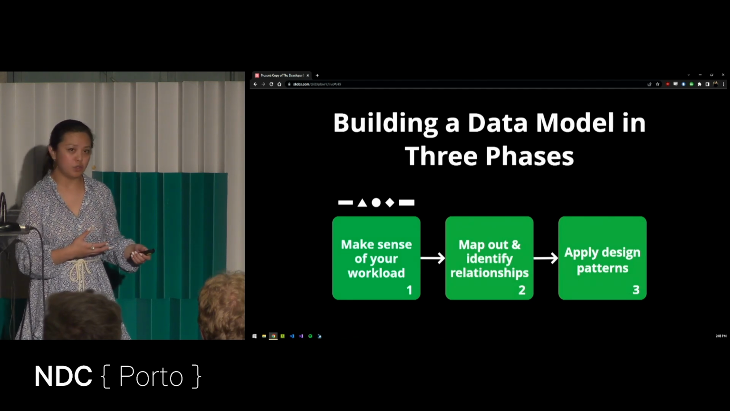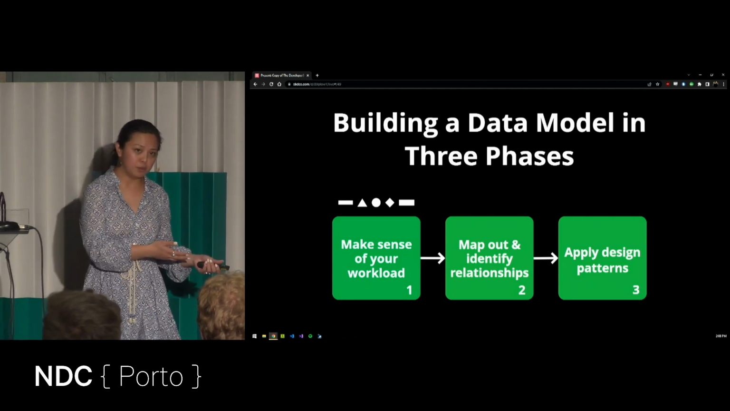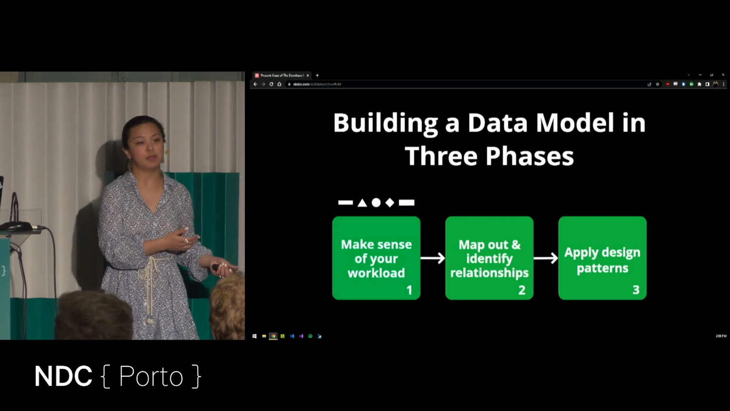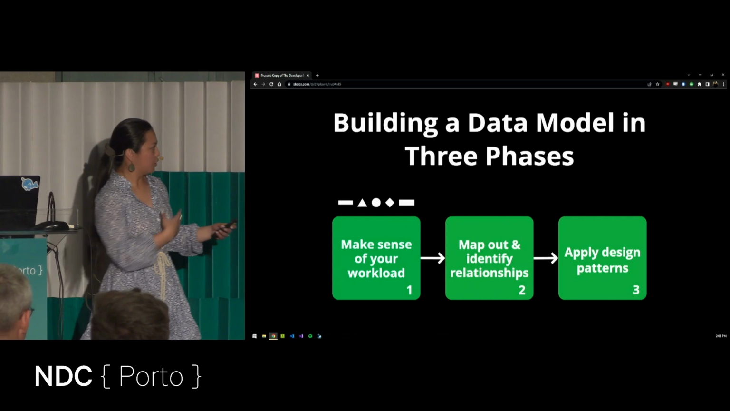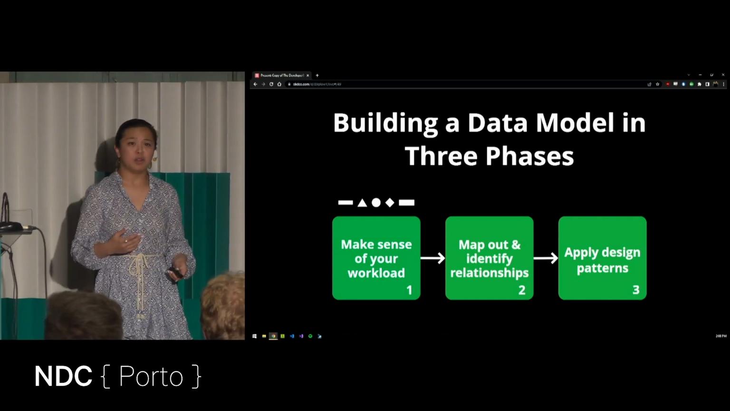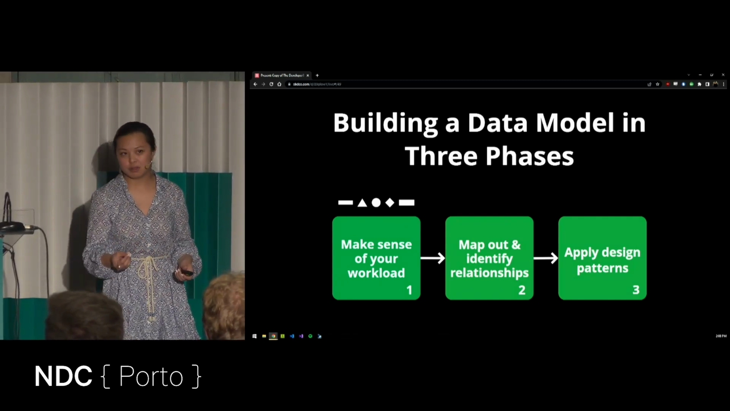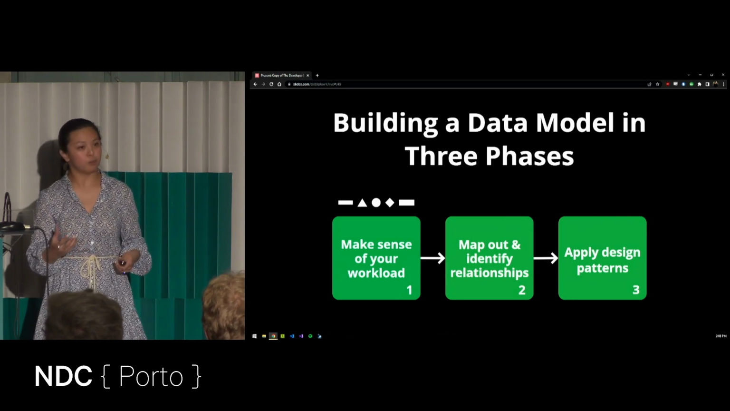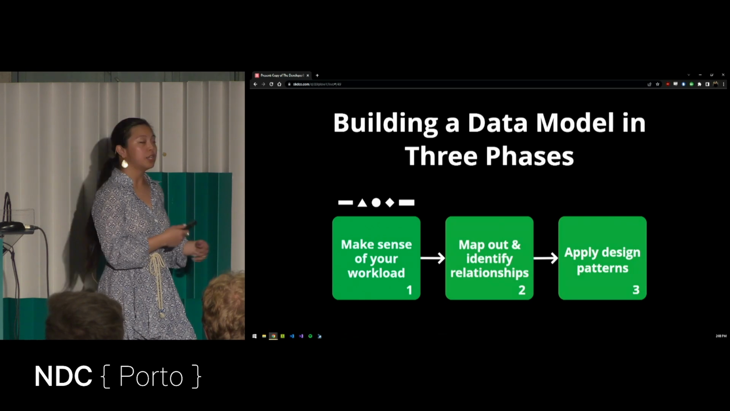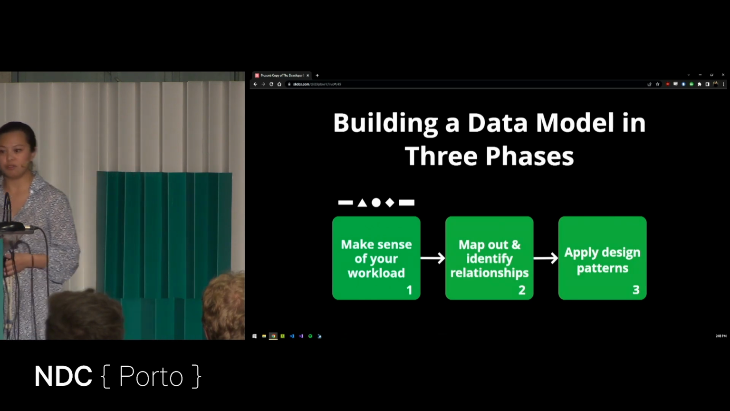Or if your workload changes, what things used to be the most important queries may no longer be the important queries for whatever reason. So this type of methodology, going through each of these phases whenever you find that you're having performance issues or you need to introduce new data or you're changing what data is important in your application, is something that you can go through and continue to evolve.